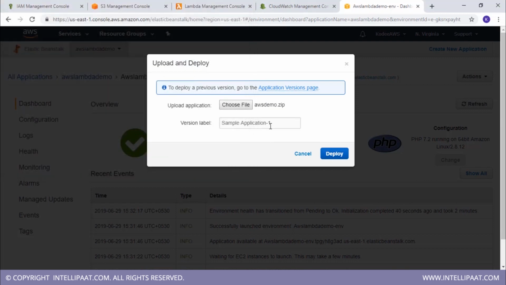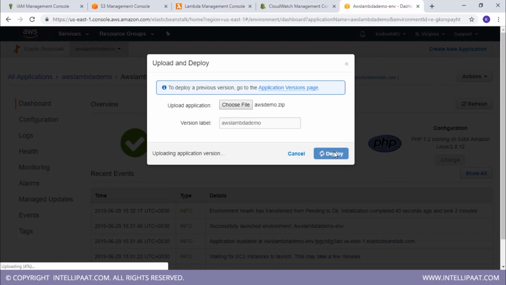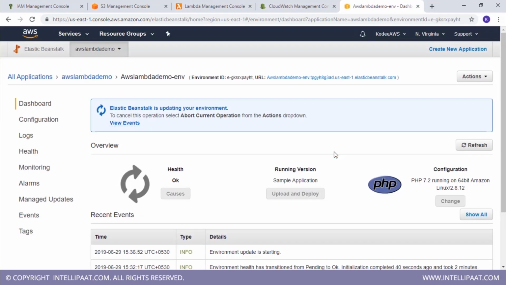So I'm opening it and I'm naming it as AWS Lambda demo. I'm going to deploy this. Deploying it takes time, so let us wait until then and we'll check out how our application works.